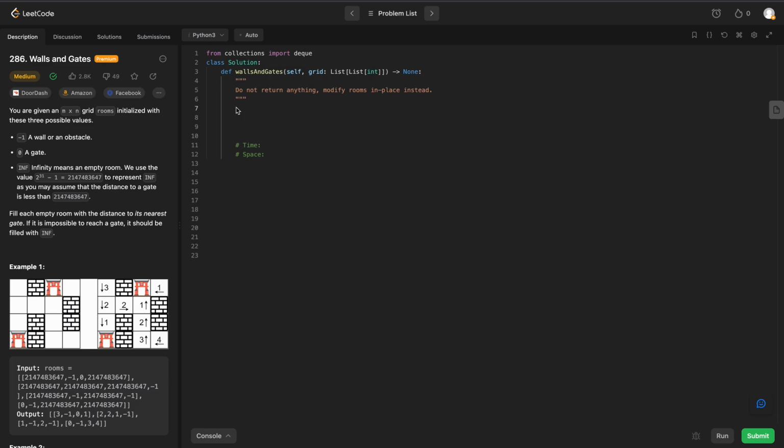So we're given an n by n grid called rooms, initialized with three possible values: -1 for a wall or an obstacle, 0 for a gate, and infinity for an empty room. We need to fill each empty room with the distance to its nearest gate. If it's impossible to reach a gate, we should fill it with infinity.